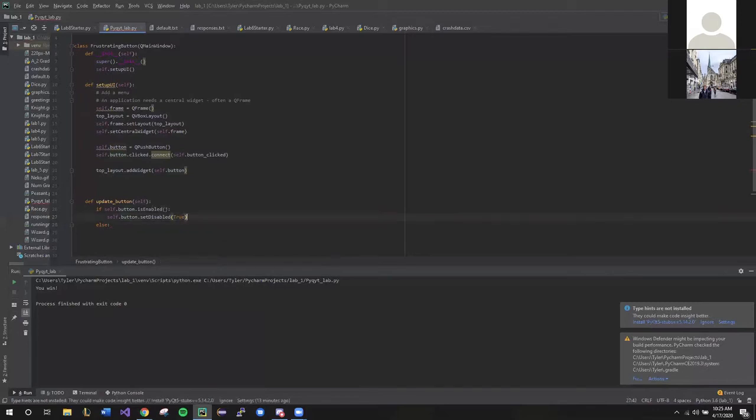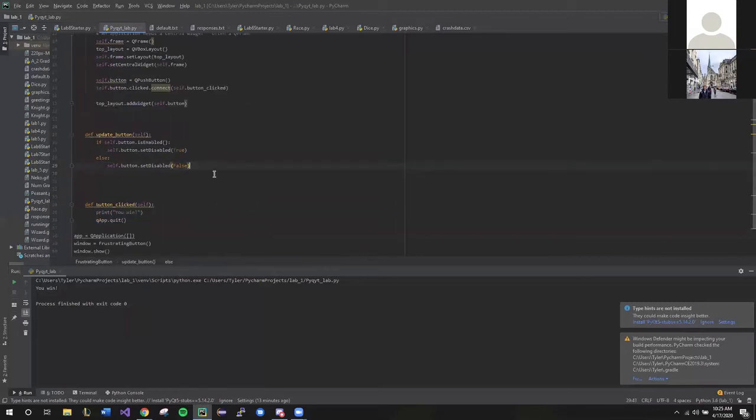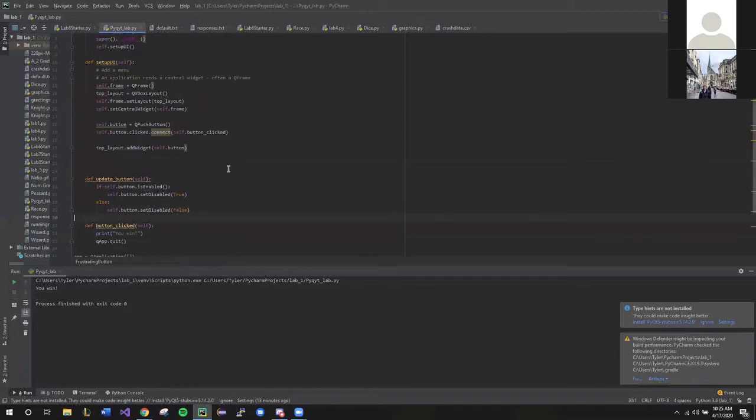And in this else, then we'll do the opposite, right? We'll do self.button.setDisabled equal to false. Okay, so this will just turn the button on and off depending on if it's enabled or not.